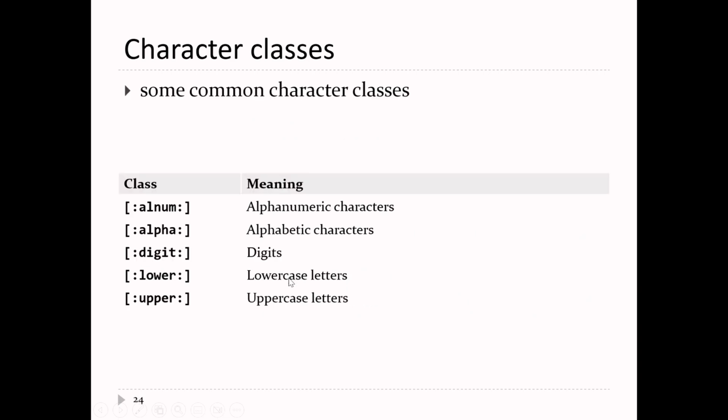Okay, there's also these funny things called the character classes. So if you don't want to use a character range, you can use a named set of characters, right? These aren't all of them, just the very common ones. There are other ones as well. So [:alnum:], those are all the alphanumeric characters, so anything that's a letter or a number. If you just want the alphabetic characters, that's alpha. If you want a digit, that's digit. Lower and upper, lowercase, uppercase.